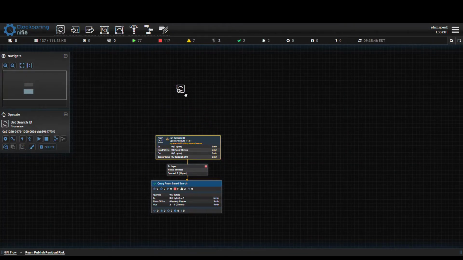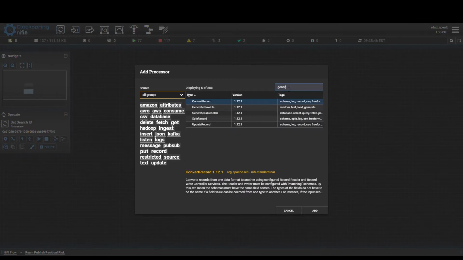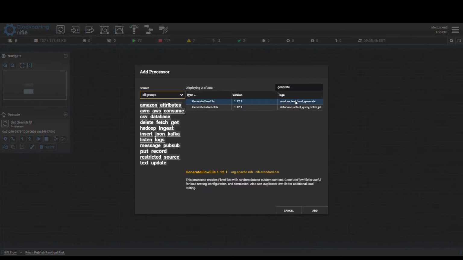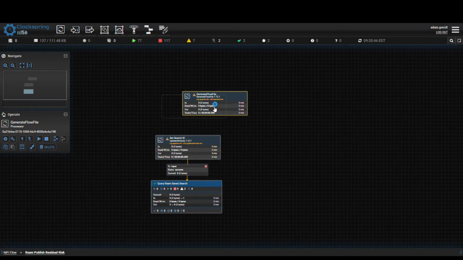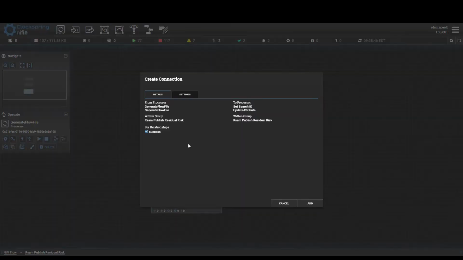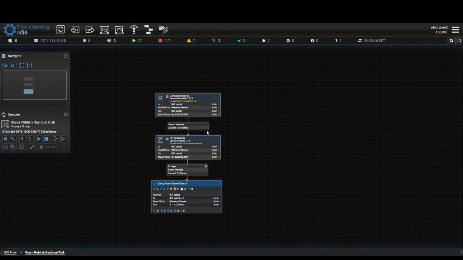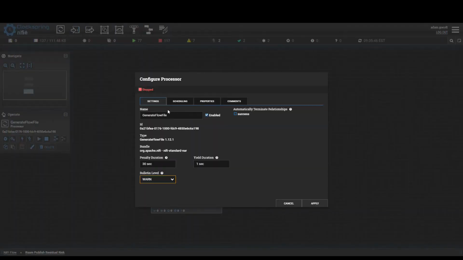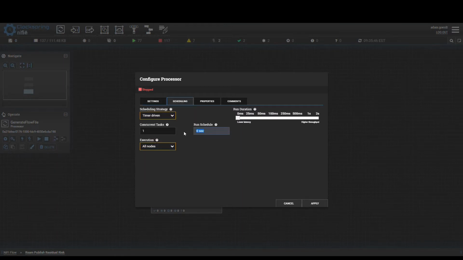Now we need to start the flow. To do that, we'll use the generate flow file processor, which will instantiate a brand new flow. We'll draw the line to connect it to the main flow, and then double click on it, and again we'll give it a better name. So we'll call this one instantiate sync. Now we'll go over to the scheduling tab to set the execution schedule. By default, the integration is going to run continuously, but that's not really what we want to do here, so we'll update it to run every 1 day.